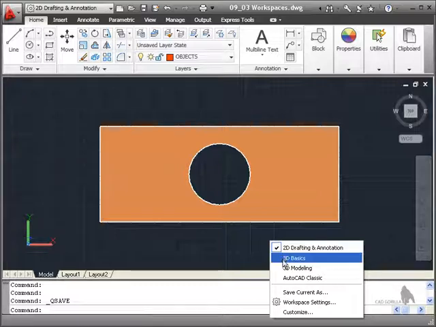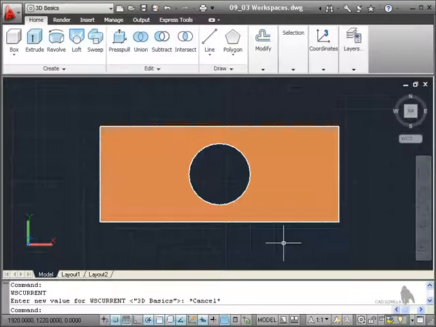Let's have a look now at 3D Basics. Click on 3D Basics there, and you'll see that the screen changes. You're now in the 3D Basics workspace, which is a new workspace for AutoCAD 2011, and it's a simplistic view of the main 3D modeling workspace. What it allows you to have is the basic 3D modeling tools, as you can see there.